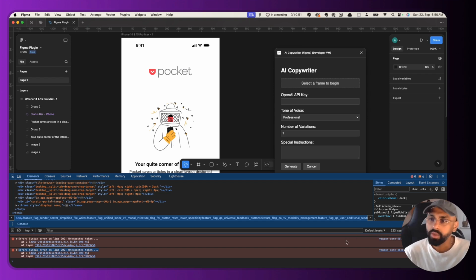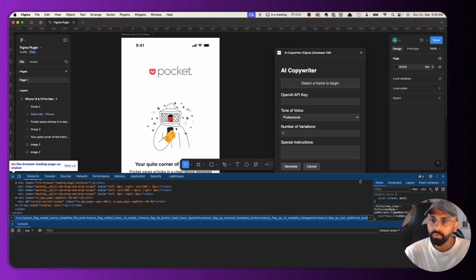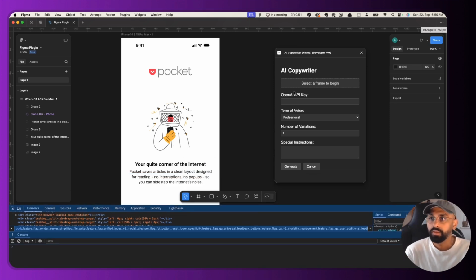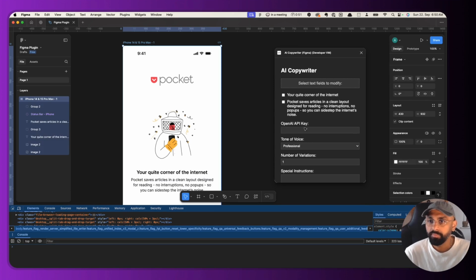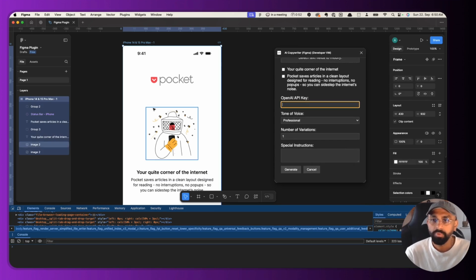Who knew? Okay, so I will clear the console, but let's see if this works fine. I can now select the frame. I need to get the OpenAI API key.